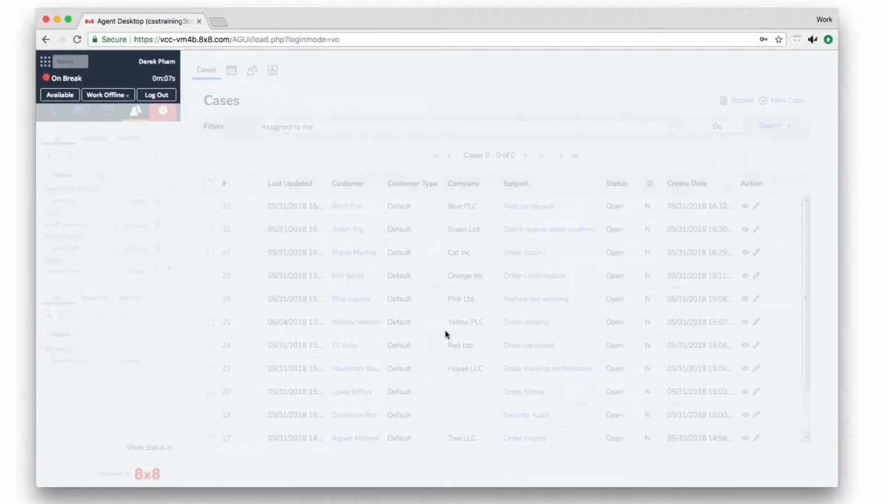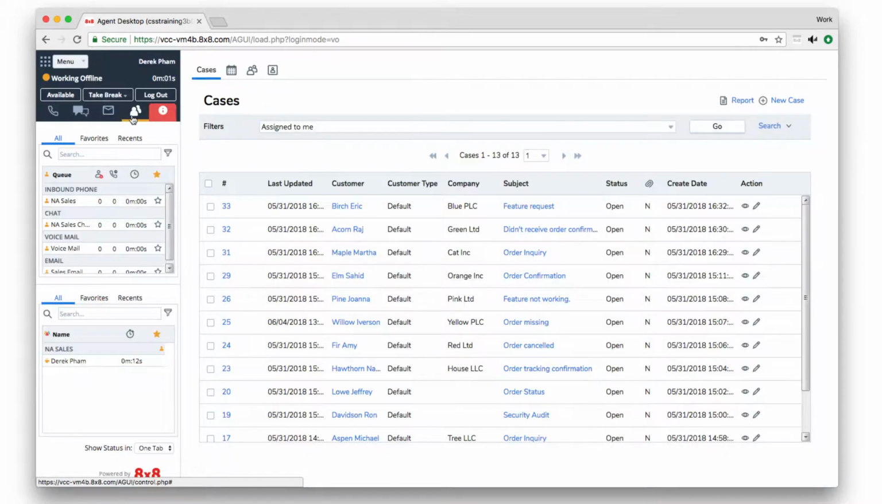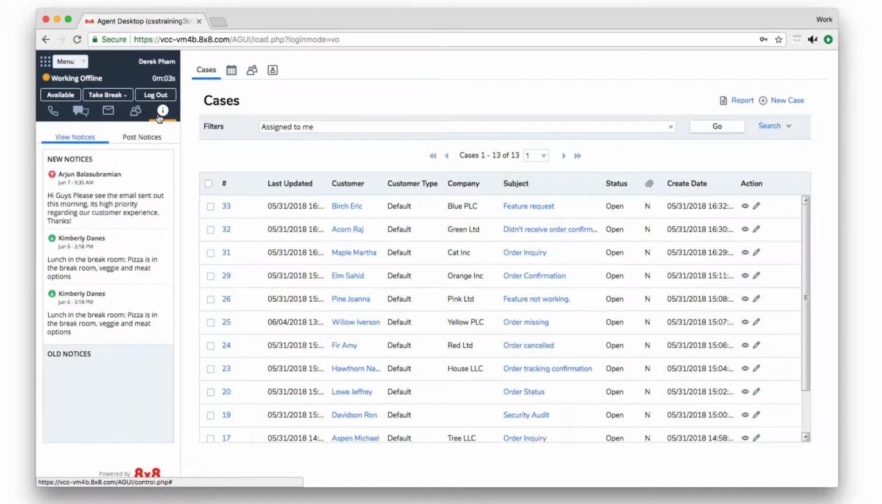Your status is visible in the control panel on the left. You will always be on break when you first log in. To begin, mark yourself as available or working offline. Any pop-up notices that have been broadcast since your last login will appear in the Notices tab. You can also review old notices, read the notices, and close them. To start taking interactions, change your status to available.